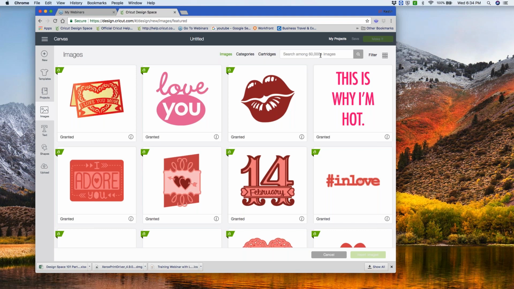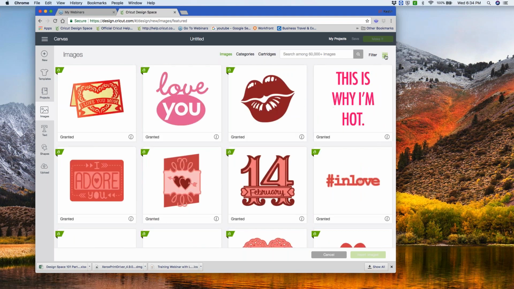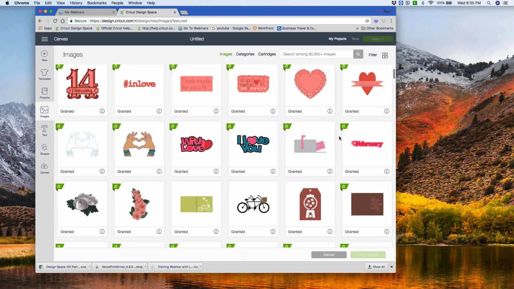So let's just demonstrate how this works. So I can view all of the images. This is kind of the default setting. You can see if I click over here on the top right hand, you can see where it illuminated green. They'll make them smaller. Then I can see more at a glance.